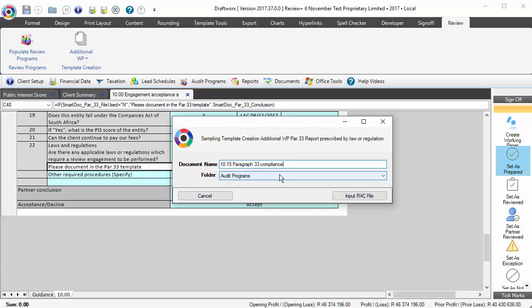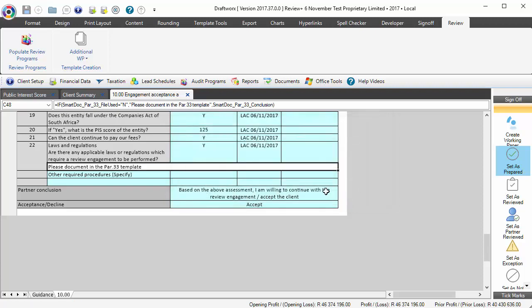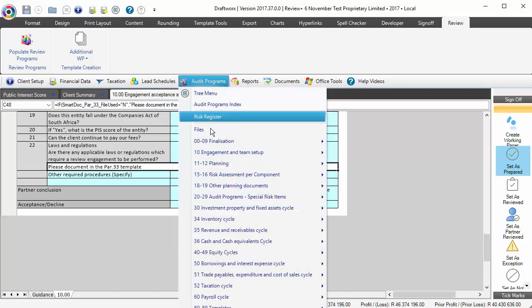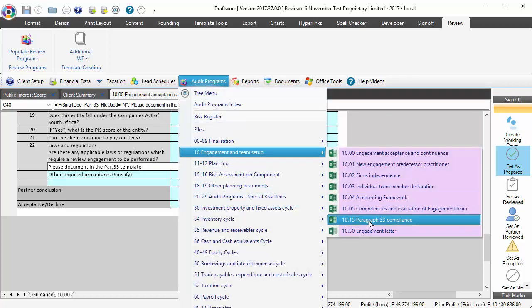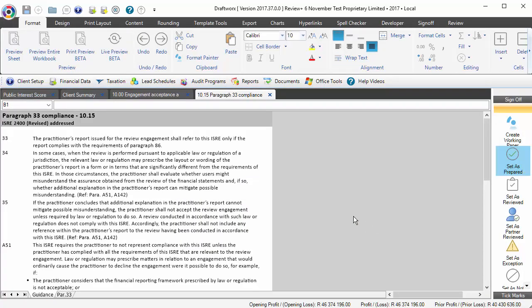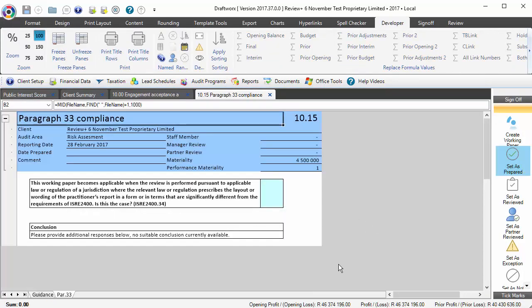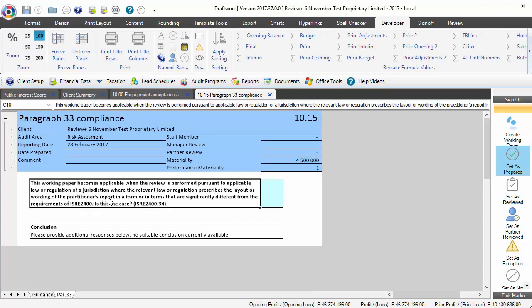Paragraph 33 compliance. Input that file into the working papers. I can go to 10.15. There is my working paper. So in this working paper, we're specifically asked, is paragraph 33 applicable?